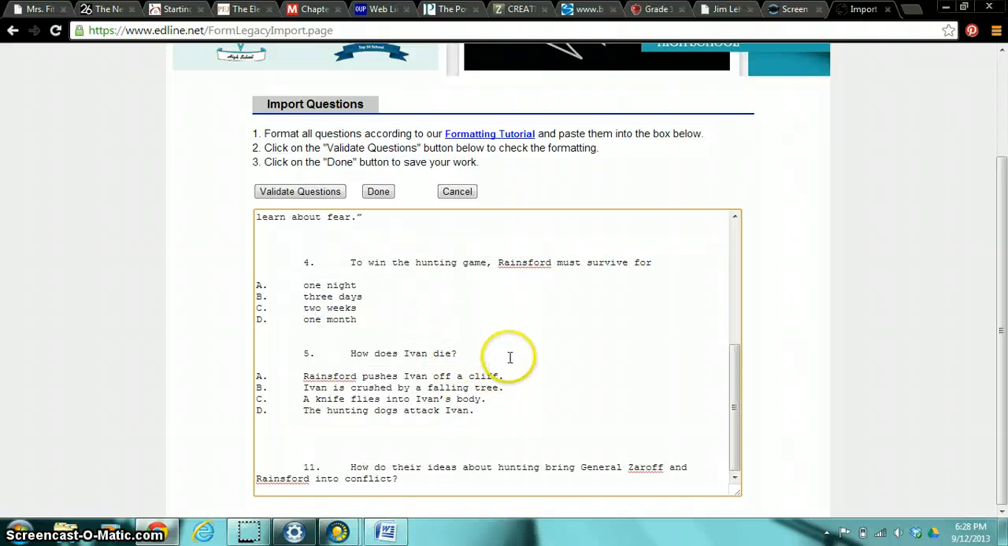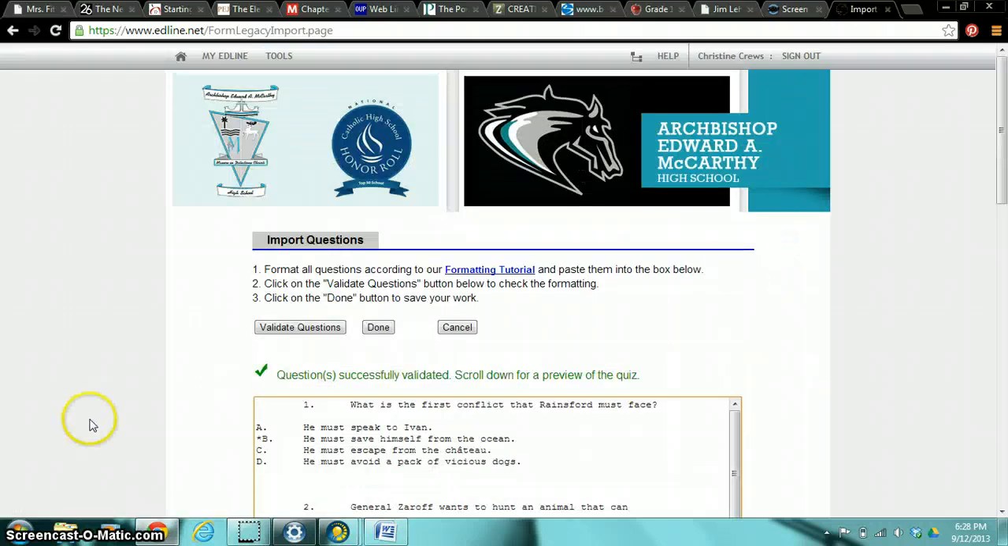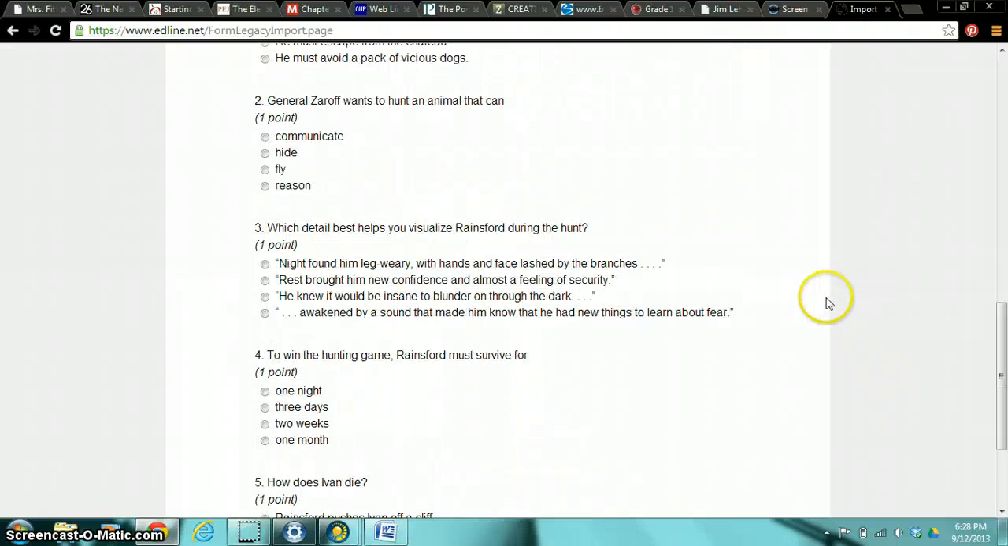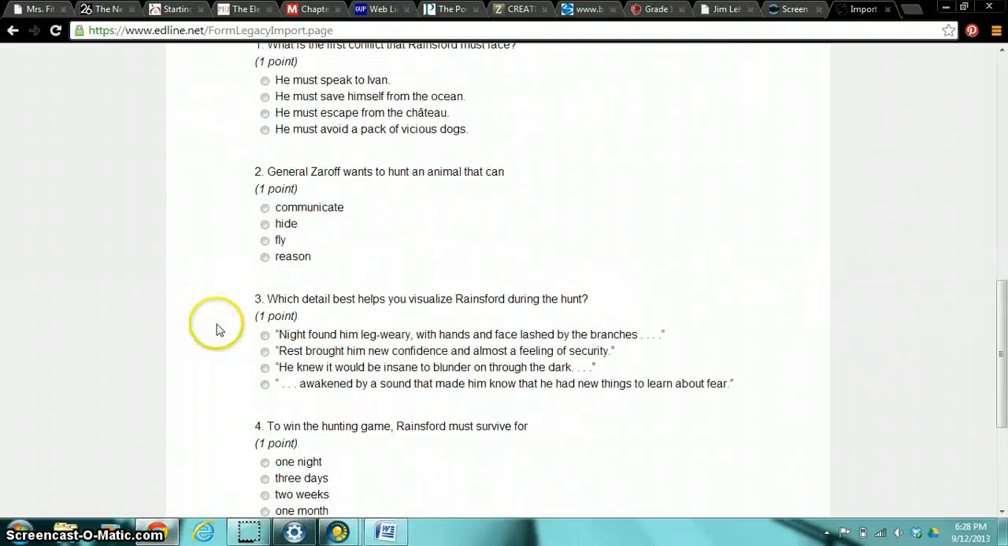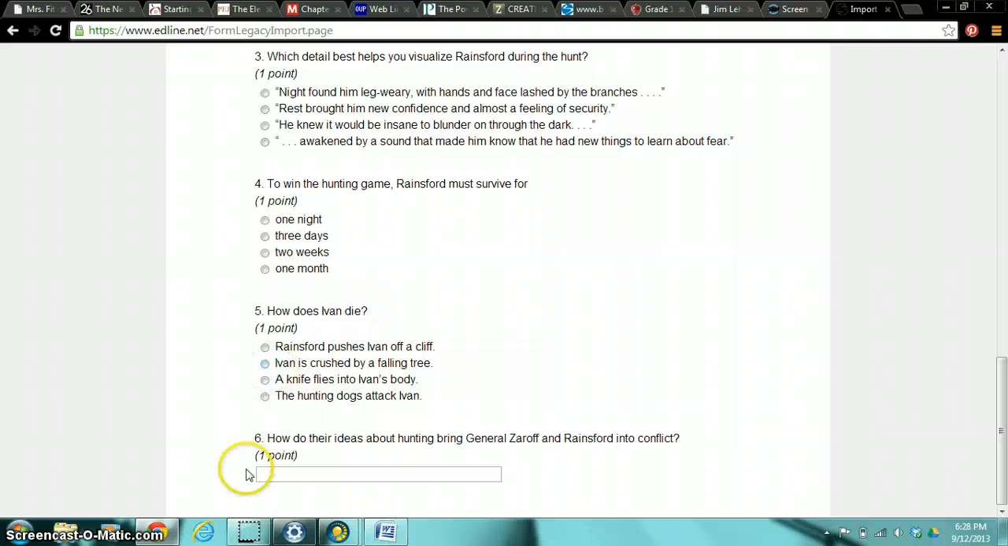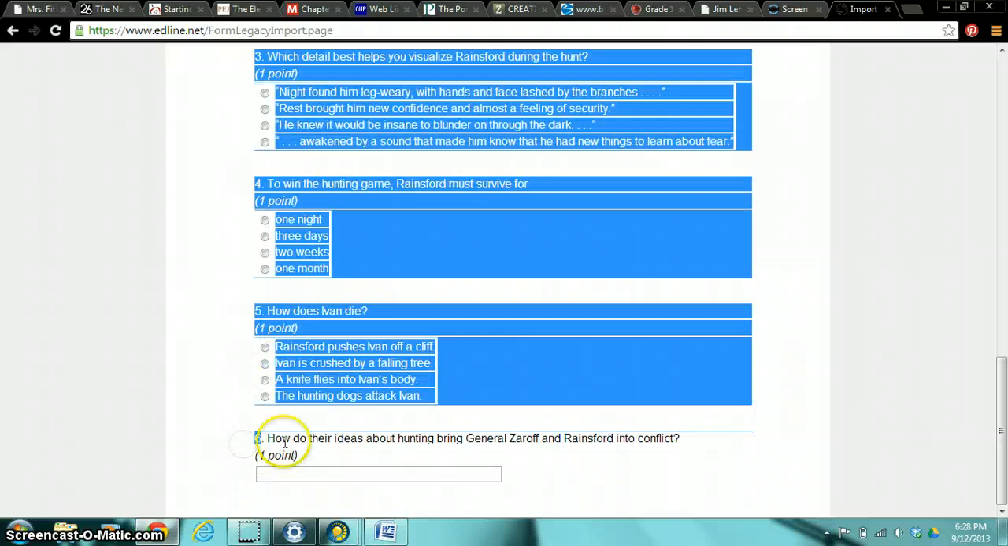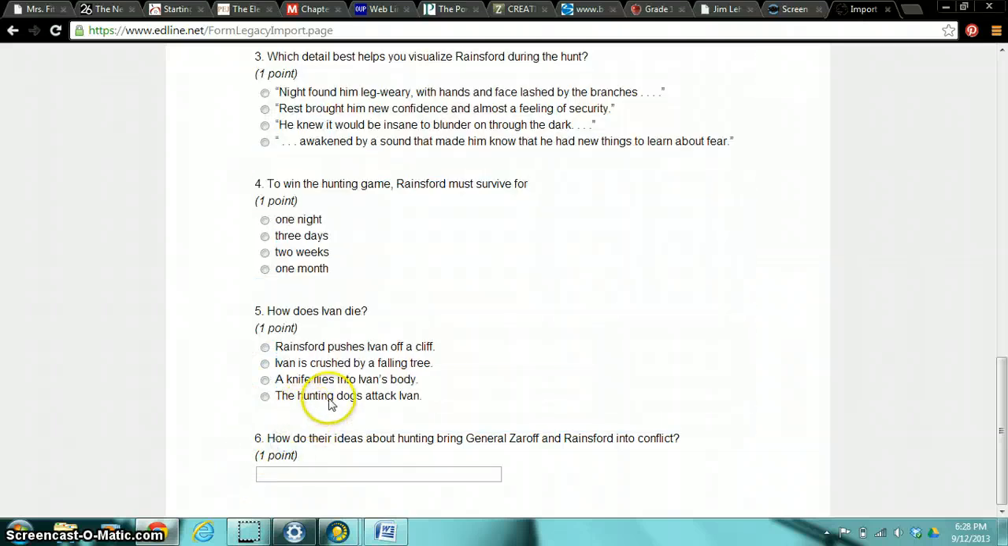And it looks all funky. Just let it go. Validate. Make sure that it's the correct format. And once you see this green check mark, you are in heaven. And if you scroll down, you can go ahead and see what it looks like. Notice that we have 1, 2, 3, 4, 5, and that one that was number 11, I believe, automatically went to number 6. So you don't even have to worry about that.